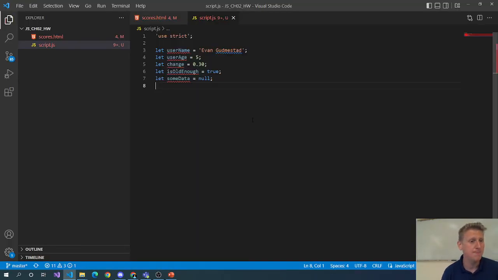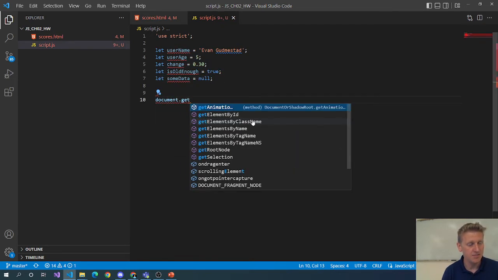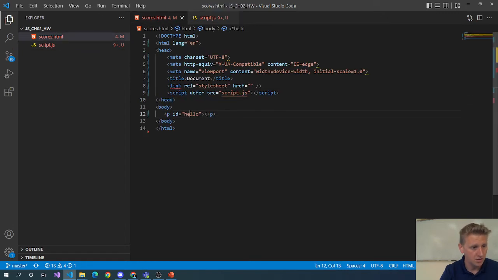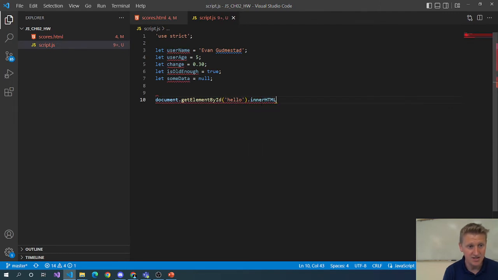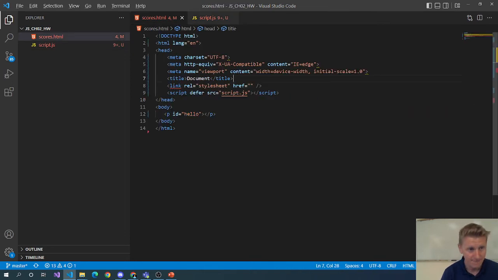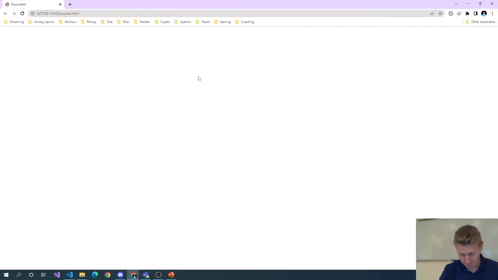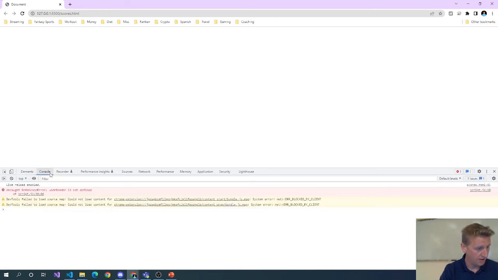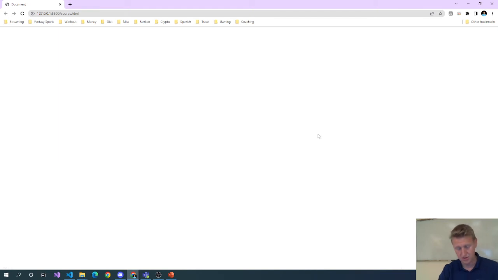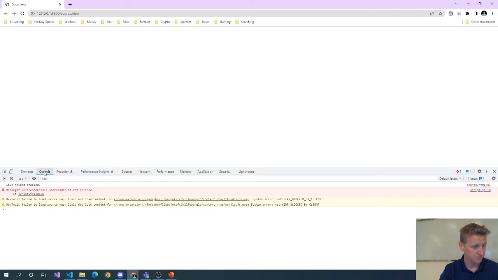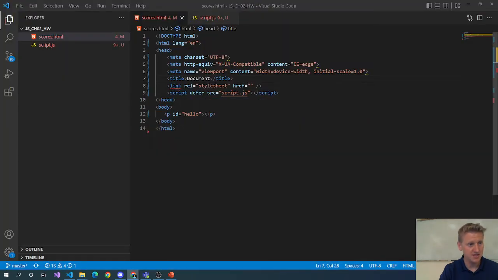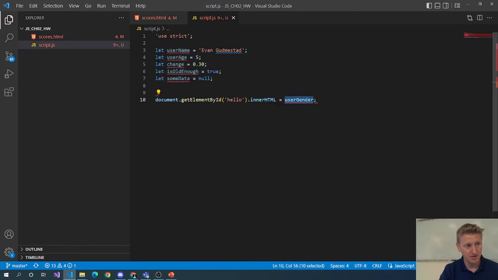Undefined would be, let's do this, document.getElementById. We called it hello. Enter HTML equals, and I'm going to put a variable in here that doesn't exist. I'll just call this user gender. Notice what I did here, I opened up my console. So I hit F12 and I go to console. We get this user gender is not defined, which essentially means what you would assume it would mean at this point. We've tried to use a variable that we never declared.